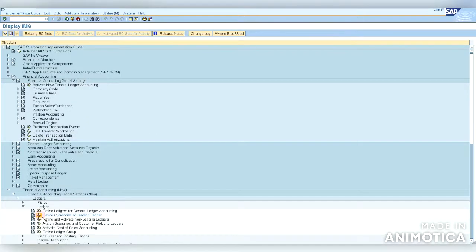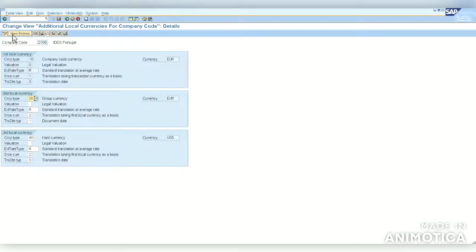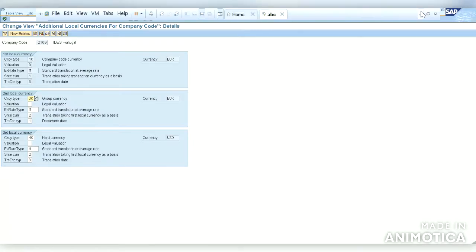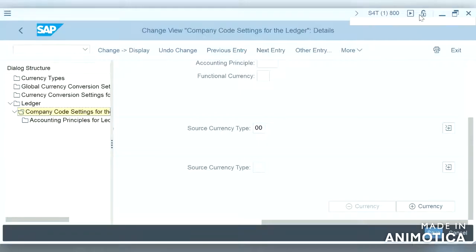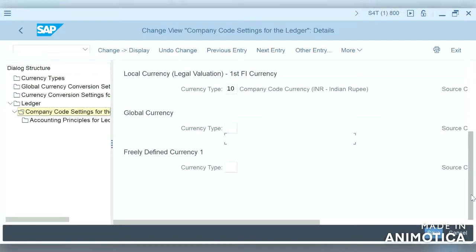So for leading ledger, Define Currency, we check here, and for any company code, if we check, it shows only 2 currencies. So let us move on to S/4HANA, and here we can see we can add 8 more currencies.